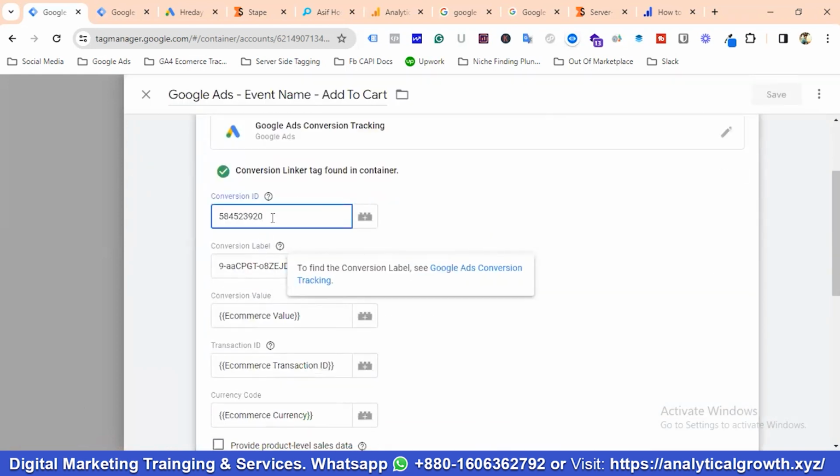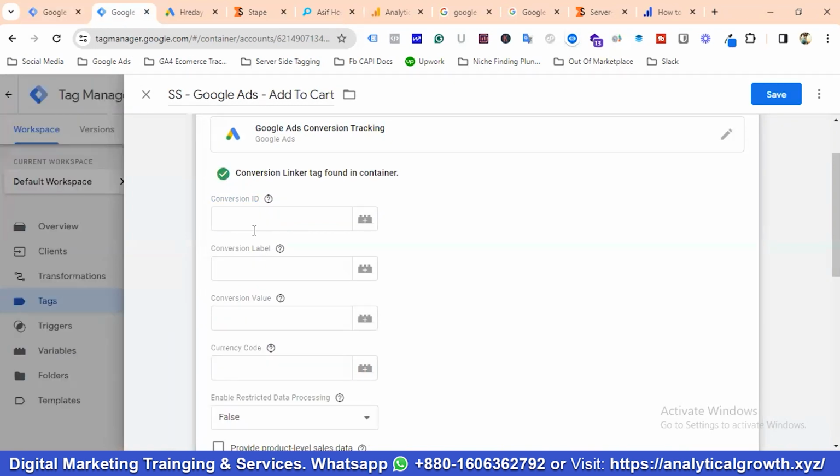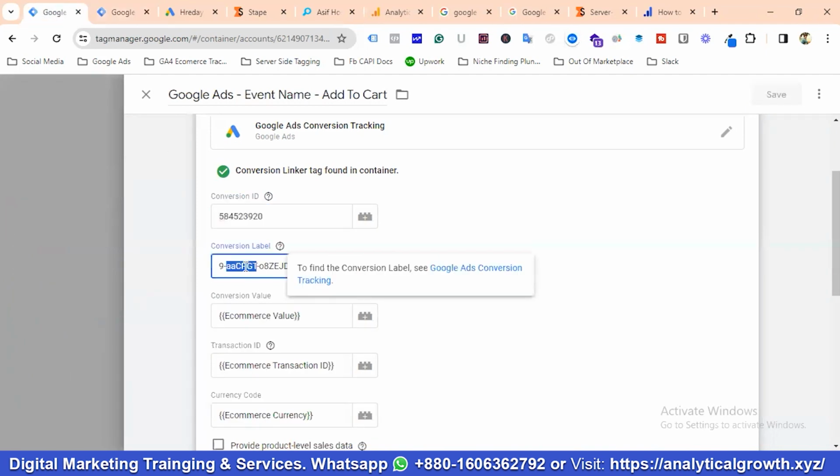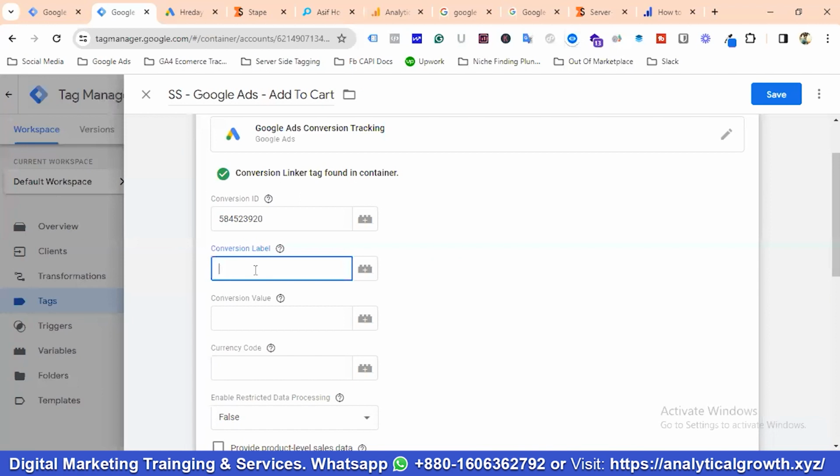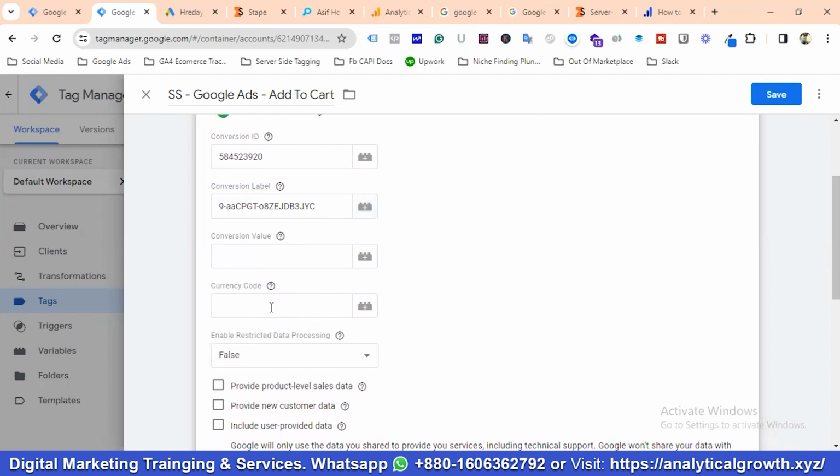So this is our conversion ID. I'm going to use it over here, and this is our conversion label. So I'm going to copy it from here and paste it over here. Okay, and the conversion value and currency will be done dynamically, actually. So you don't need to provide any value or currency code over here, because it will be using the GA4 client, and it will be done automatically. So you don't need to put it over here.